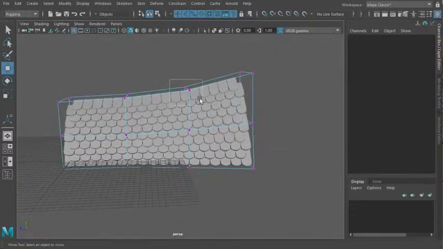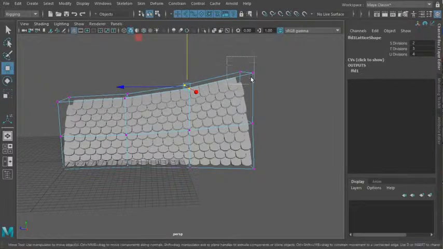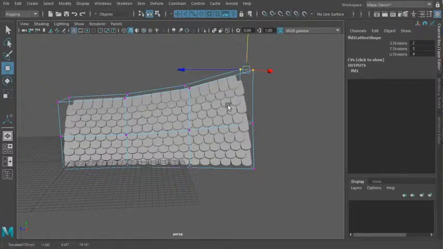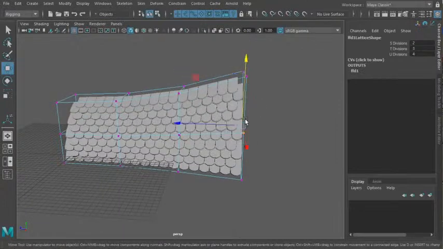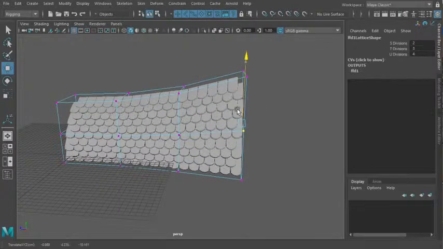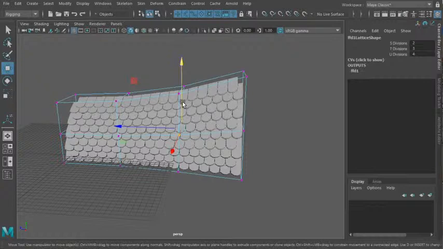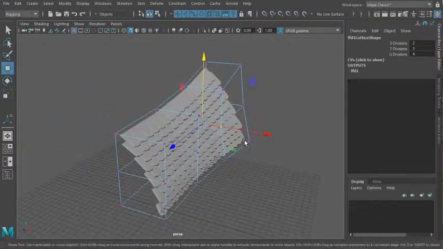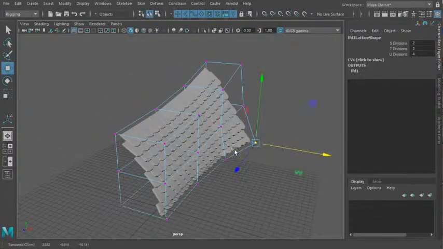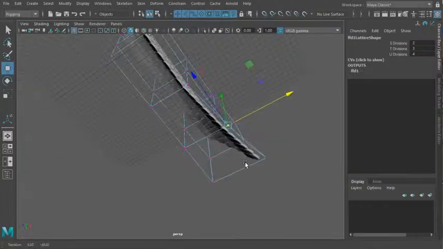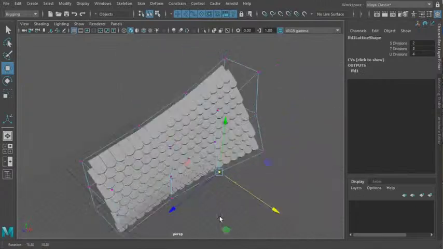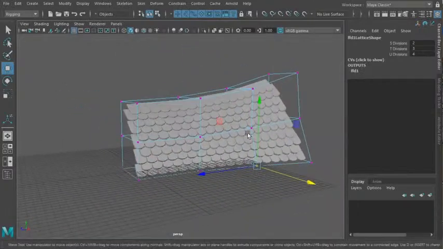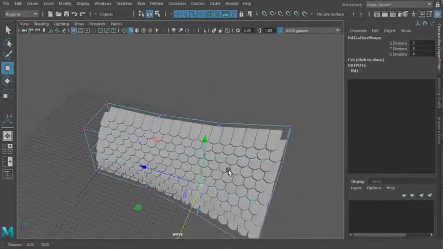Okay, so make the distortion until you get the desired result that you wanted. Okay, so we'll keep it there, keep these guys up. Okay, maybe distort it a bit more here, a bit more this way. I think that looks good.